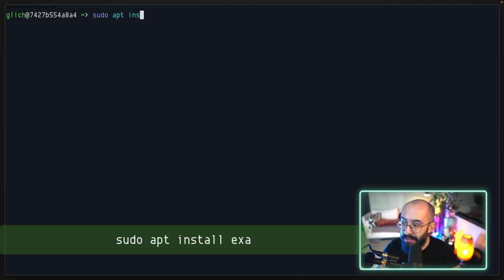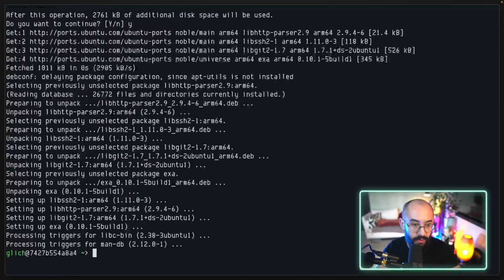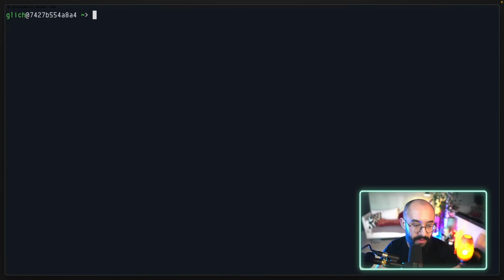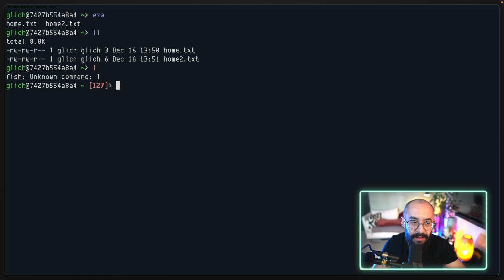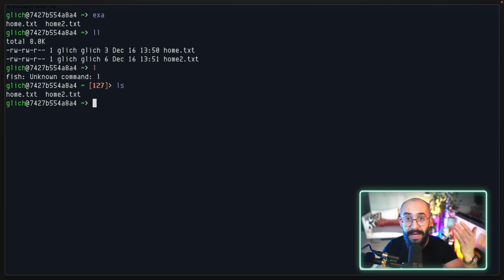It's available immediately in Ubuntu's package registry. So you can just say sudo apt install exa and you are done. Now, obviously, nobody wants to type in exa. You already have muscle memory for ll or ls or whatever it is, right? So let's create some fish aliases that will allow us to run exa as if we are running ls.